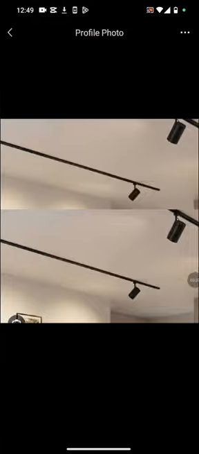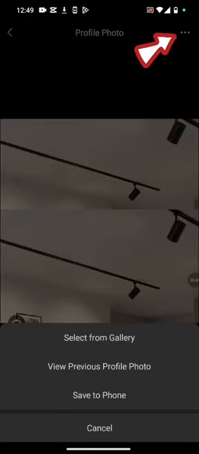Click on the three dots at the top right corner of the screen. Two options will pop up on the screen, that is Select from Gallery and Save to Phone. You can see that there is no option to actually delete your photo, but you can just change your profile picture instead. So currently there is no possible way to delete your photo or profile picture on WeChat.